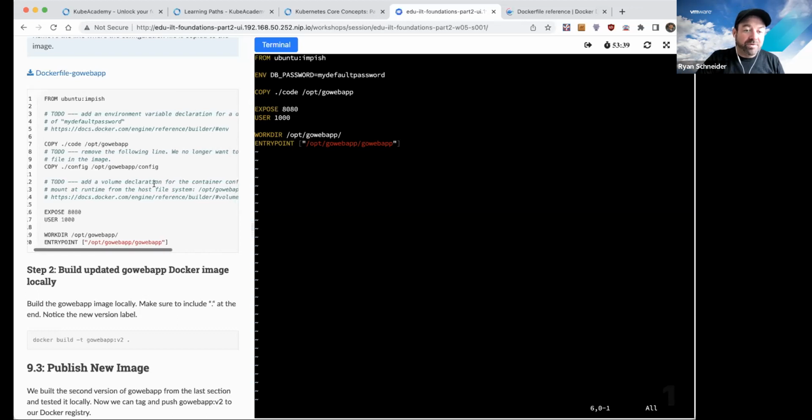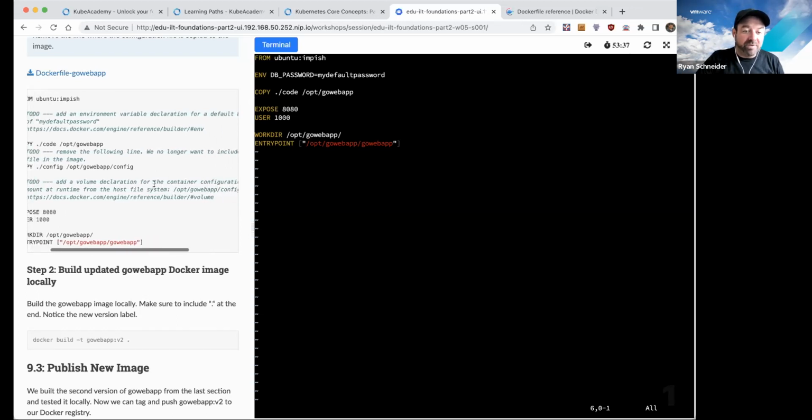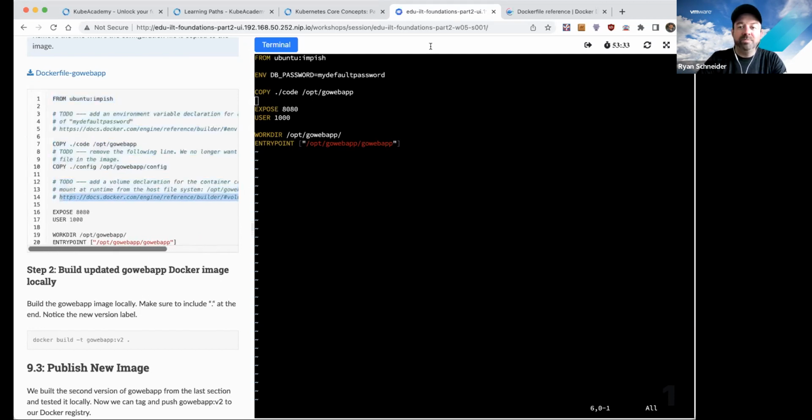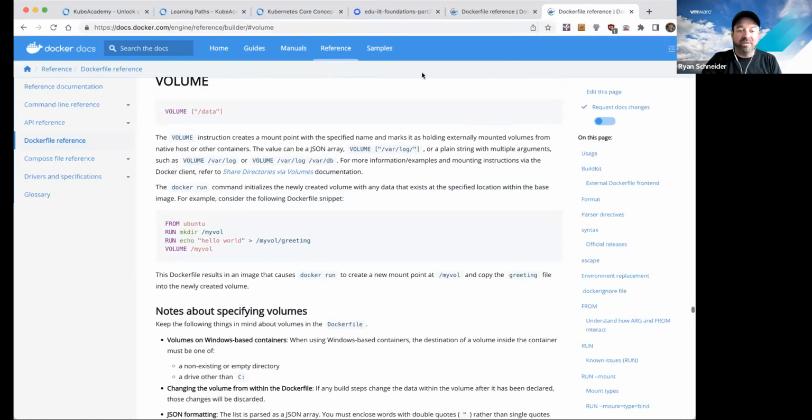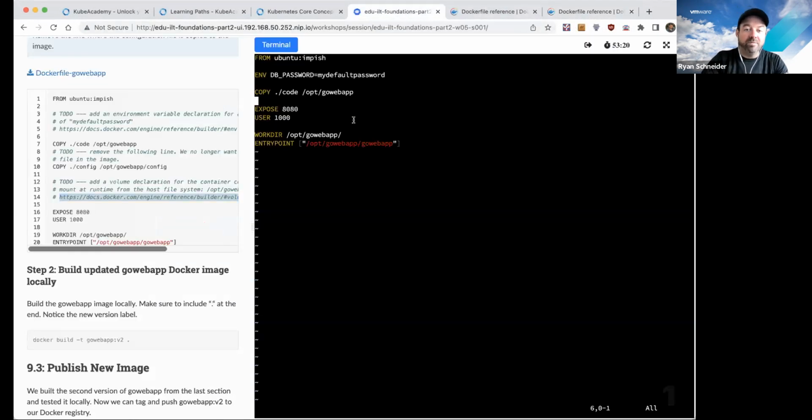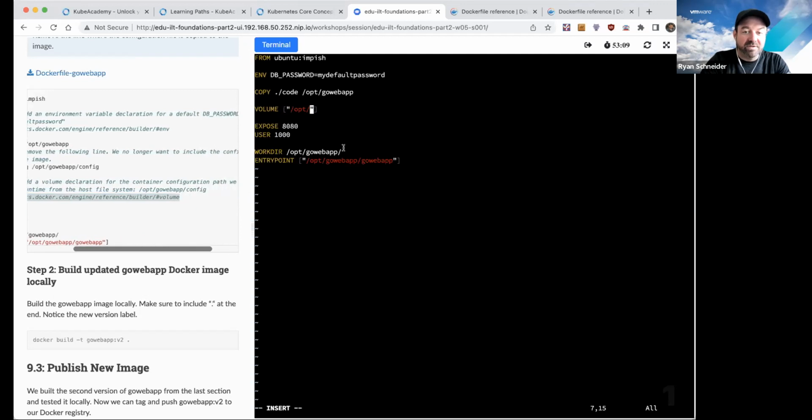All right. We're also going to do a volume definition here. Because before we put that in, when we did it before, we put something at that location. So we're going to do volume like this. Okay. Let's copy that. Back here. Put the volume definition in here. All right. And we're going to do a volume of /opt/go/web app/config.